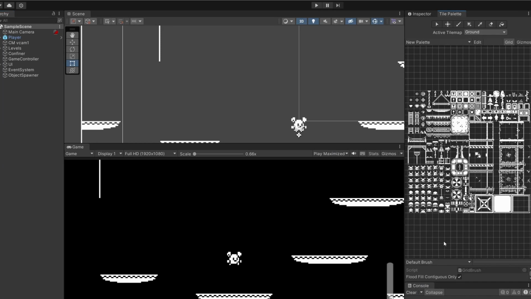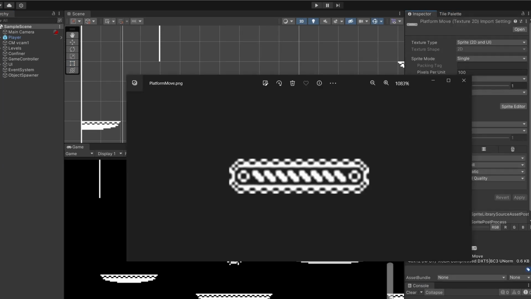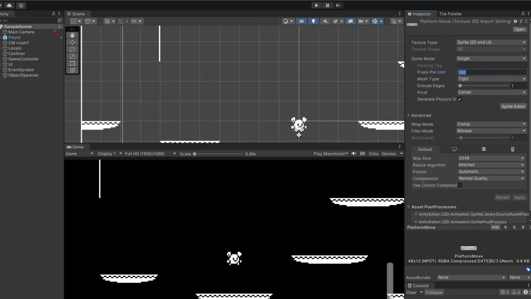In our series, I've been using Kenney's game tile palette. In his tile palette, he's got this cool conveyor belt looking platform. I pulled this sprite out of the tile palette and made it its own sprite so we can use it for our moving platform. If you want this, you can check it out on my Patreon for free, so I'll link that below.